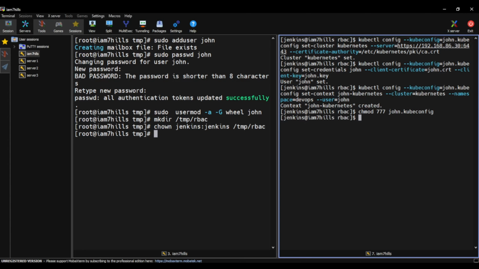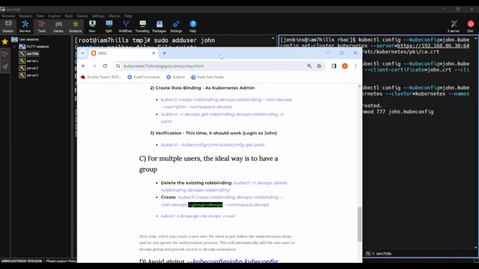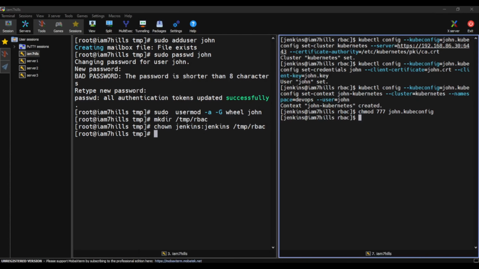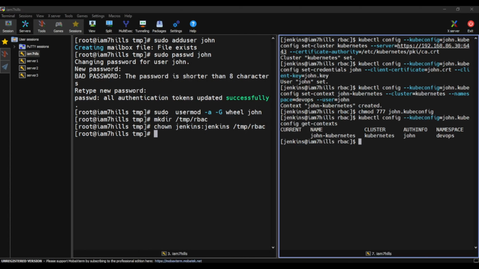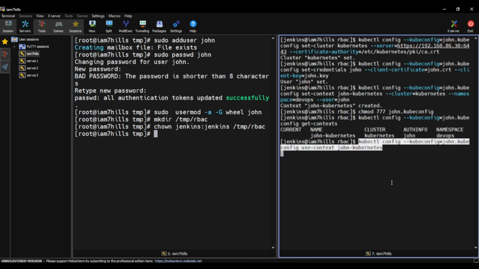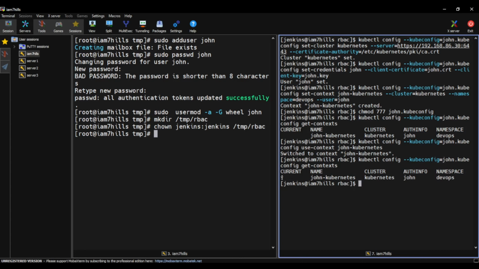Okay, so now I'm following step 4 in the blog. You might have multiple contexts. To change the context to John, that's what we are doing. We are switching to the context John. If you see there is a star, that means John-Kubernetes is the context that you are using in this Unix session. Okay, so all the authentication steps are complete.